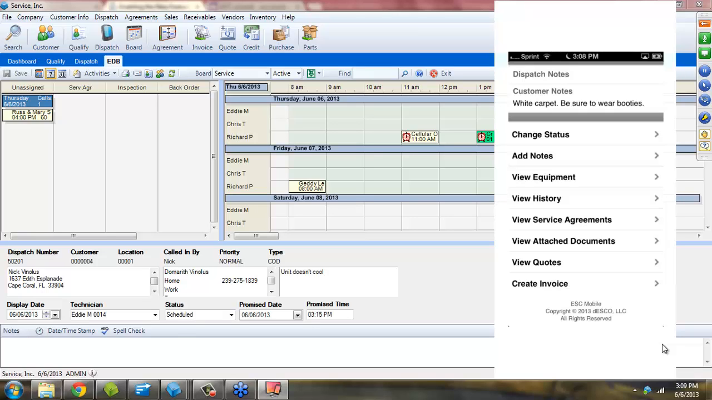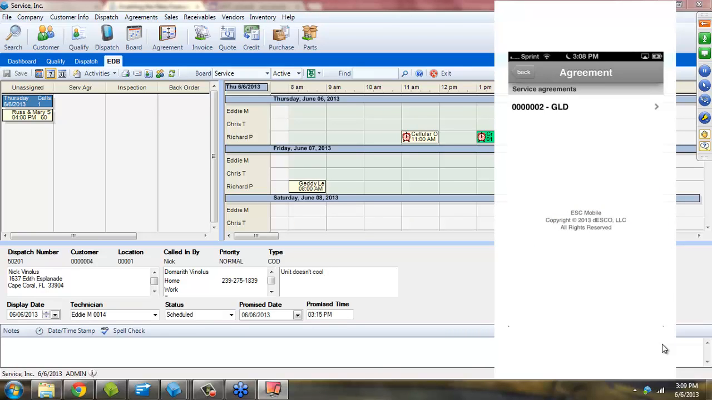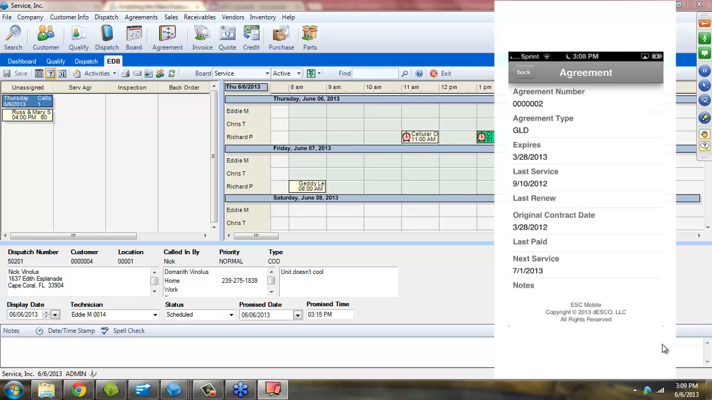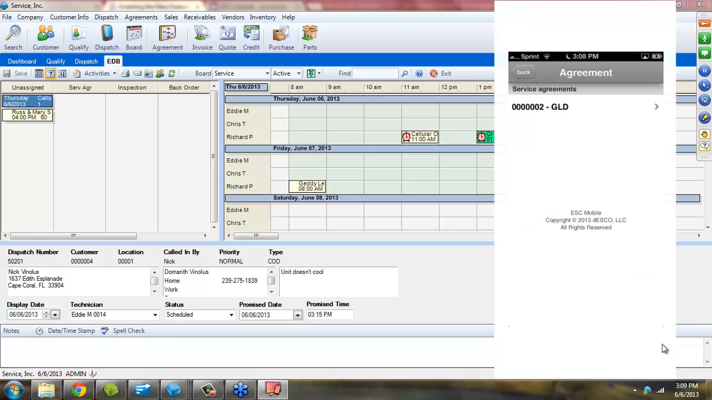Before I do that, I do want to view these service agreements to see if this customer has one. Looks like this customer has a gold agreement, but it looks like it's actually expired. Give the screen a second here to catch up. There we go. We can see that it expired back in March. So we want to try to renew this while we're out here as well. I'm just going to go back, and on our main screen, I'm going to scroll all the way down to the bottom.